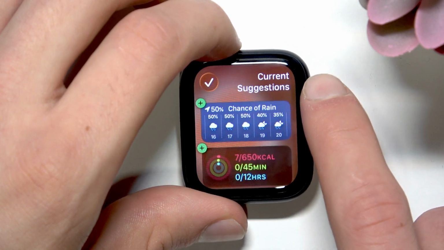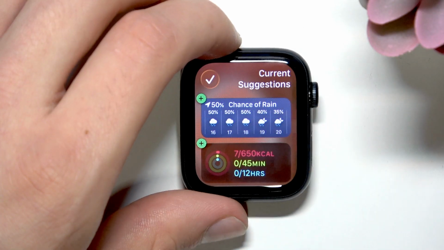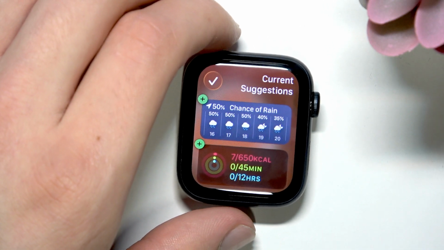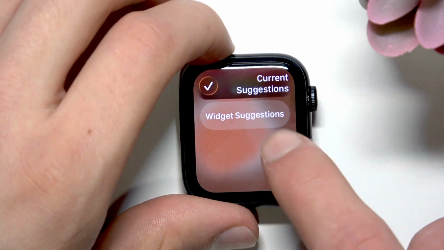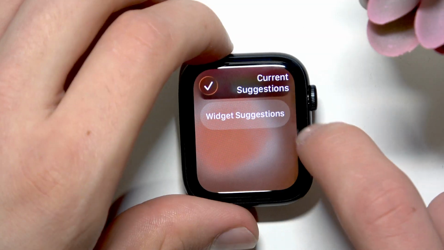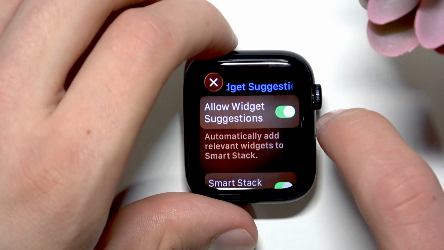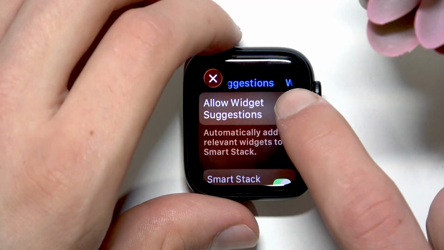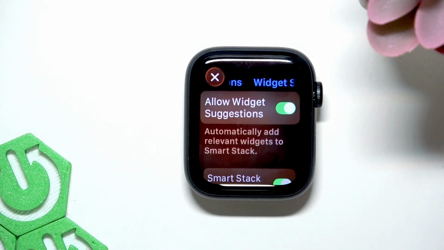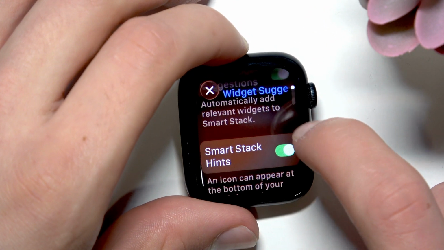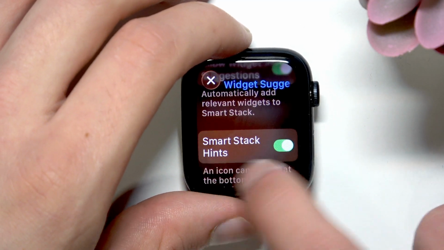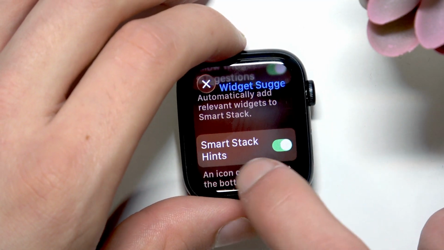And at the bottom of the list you have the widget suggestions, and you can also change them by scrolling to the very bottom of the menu and selecting widget suggestions. And in order to disable them so that you don't see them on your device's widgets list, switch this toggle to the left, and if you enable them, you will also be able to enable or disable smart stack hints.